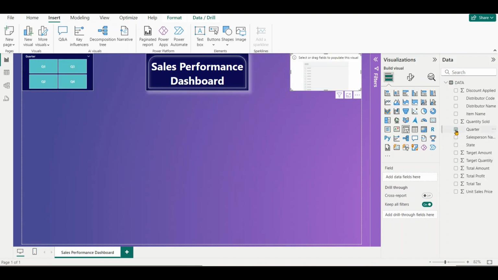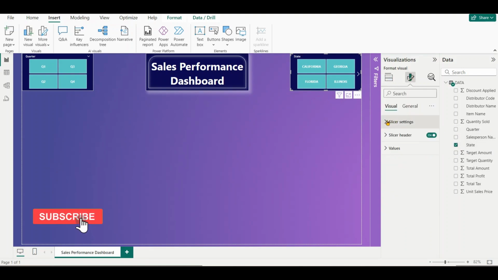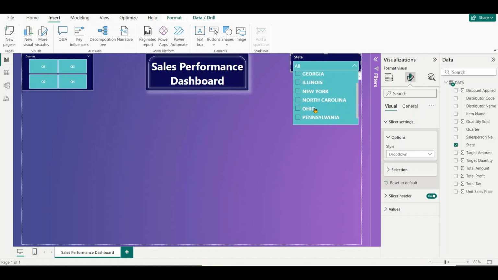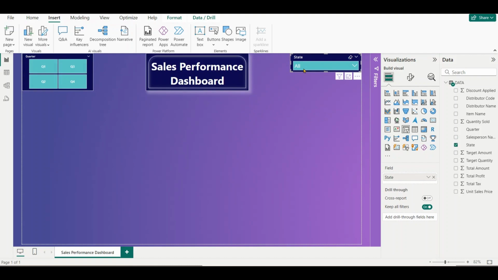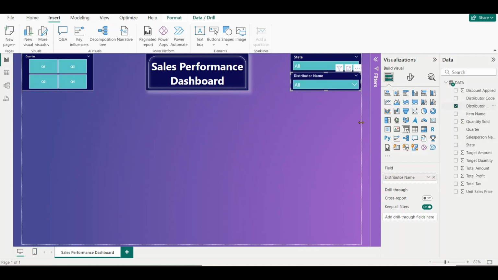In the Data pane, uncheck Quarter. And select State to show state names. In Format Visual, under Slicer Settings, change the style to drop down. Adjust the slicer's size. And open the drop-down to verify all states appear correctly. Copy this state slicer by pressing Ctrl+C and paste it to create a third slicer. Uncheck State in the Data pane. And select Distributor Name. The third slicer will now display distributor names in a drop-down format.